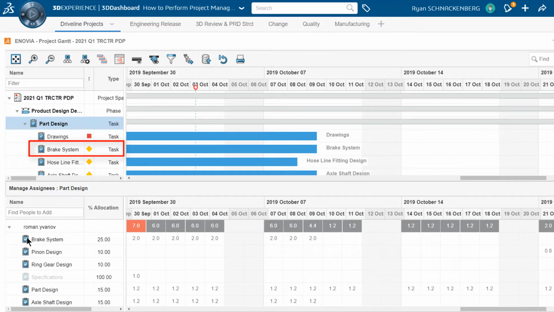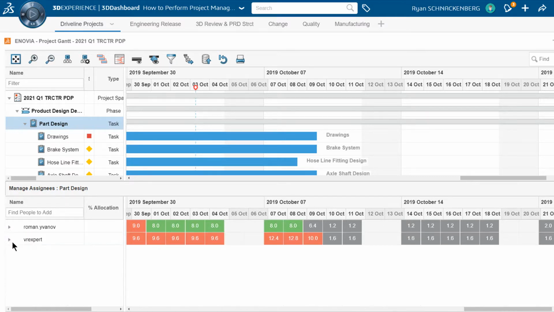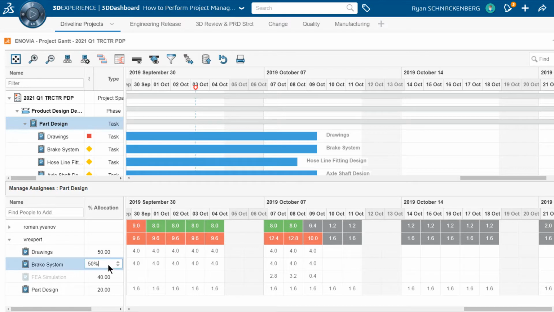Notice the critical task called Brake System is behind schedule too, and it's only 50% complete as well. Ryan decides to allocate more of Roman's time to the brake system task to lighten Mario's workload. Observe, Roman's new allocation is 50% and Mario's is 25% for the brake system task. It's easy to see that Mario is also assigned to help Anand with the FEA simulation on another project.